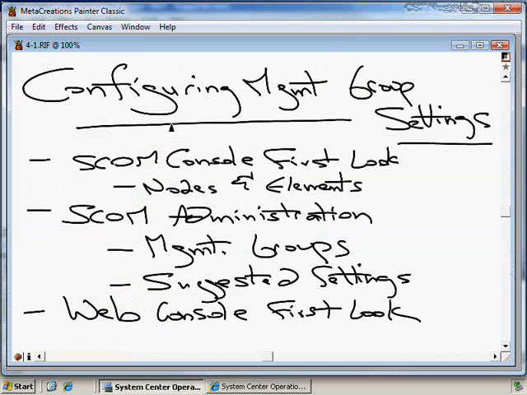So what have we talked about? We took a look at the console, and we took a look even at the web console down here at the bottom, so you can take a look at it. And again, we just took a real quick first look at it. We'll talk more about it when we talk about those day-to-day SCOM operations.